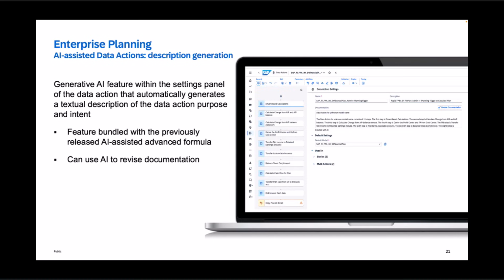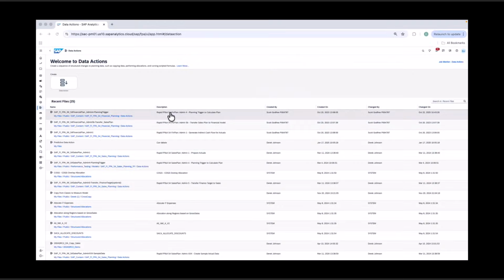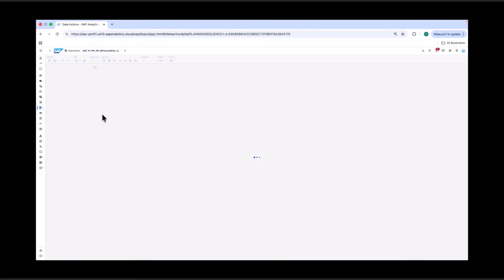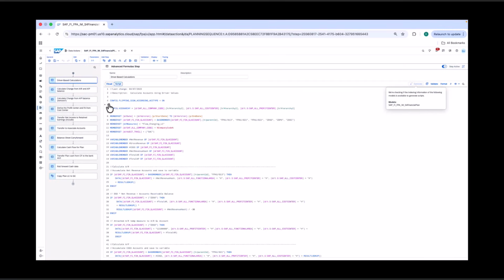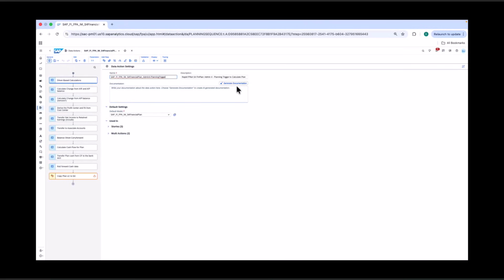So let's take a look at this and see how it works. Now we're going to look at our data action that we're going to use to showcase this feature. You're going to have your role enabled to look at these AI-assisted features and also sign up for those features in our Discovery Center. So we have our data action, and now we can generate a description. It's going to be looking at our steps that we've created and using AI to generate this description.